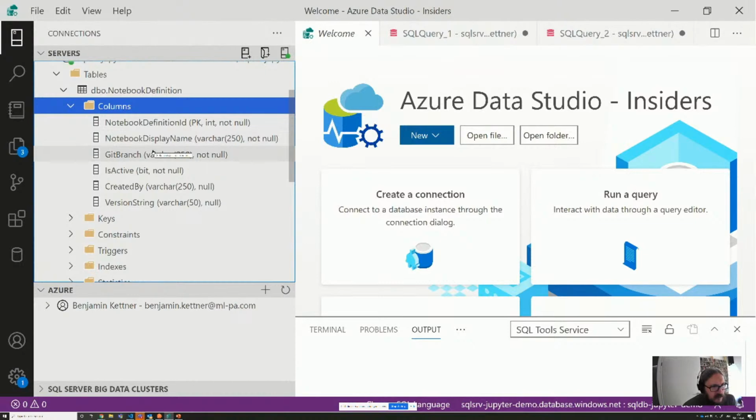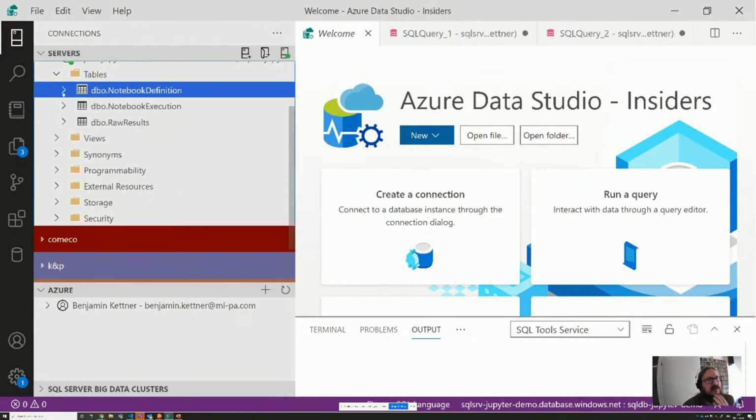It stores the information of the branch the notebook is in. I have the possibility to activate or deactivate notebooks, so that I'm able to say, okay, I don't want to lose this notebook definition, but I don't want to execute it anymore, so I just set isActive to 0. It has information on who created the notebook, and it has a version string so that you can follow the versioning of your need. Okay, so that's a notebook definition. That's how I define a notebook.